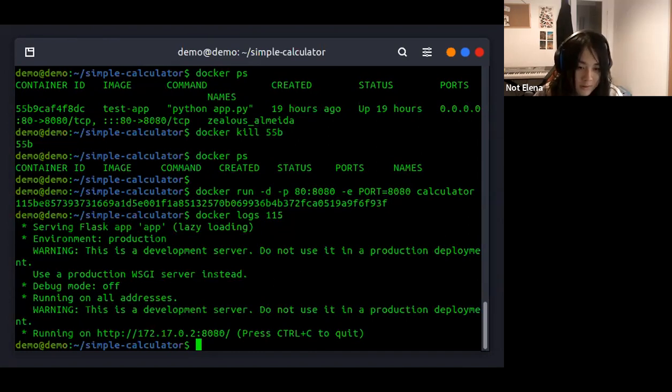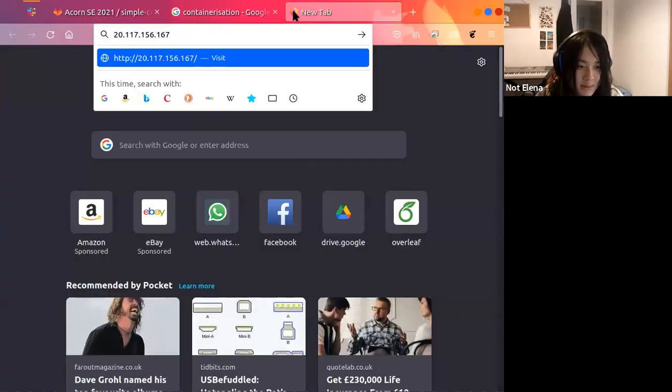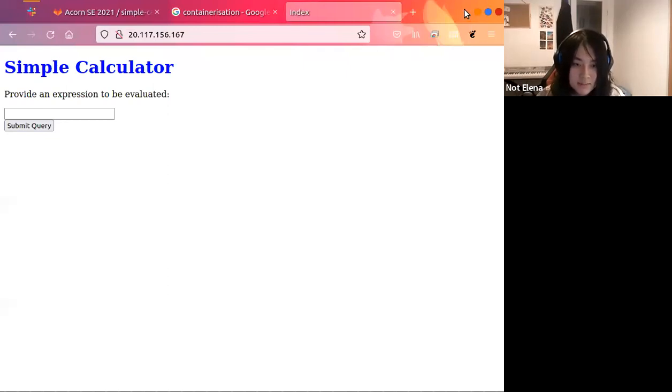So now, lo and behold, we should be able to access this from the internet. So we're going to have to use our public IP, which is the one in your login details. But I'm going to now share my screen. How about this? And I just type this in, and you can see that I now have a simple calculator app running on my machine, right?